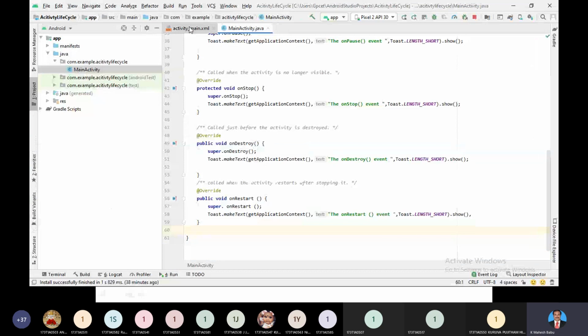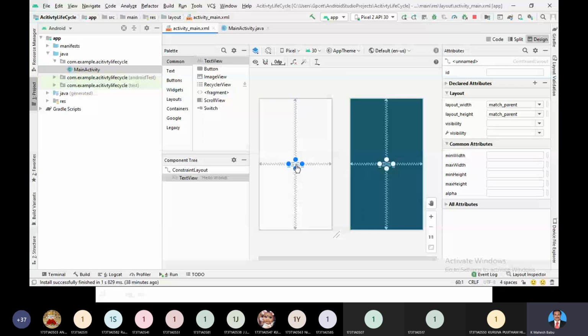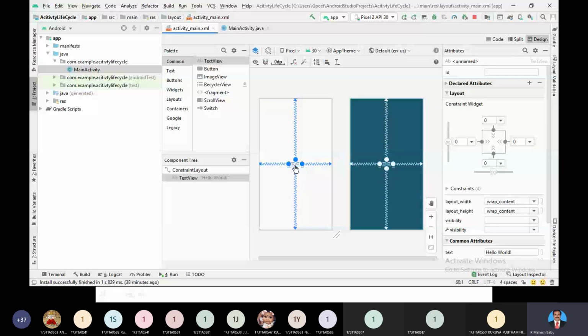If you want, you can keep it as is, or else you may remove this. Only one activity with hello world. By default, this information will be available. This is available inside the Java folder. Inside the Java folder, you can find the com.example activity lifecycle package folder. Inside the package folder, you can find main activity.